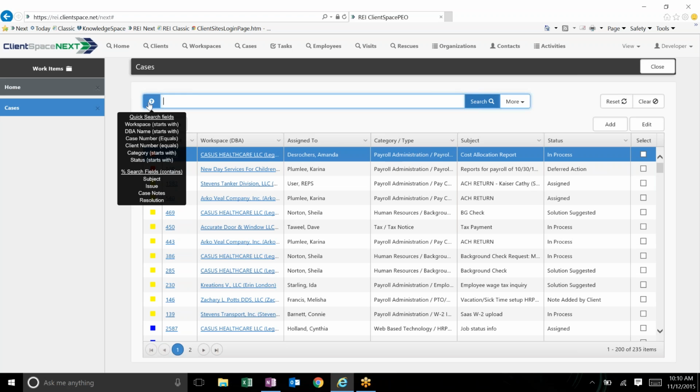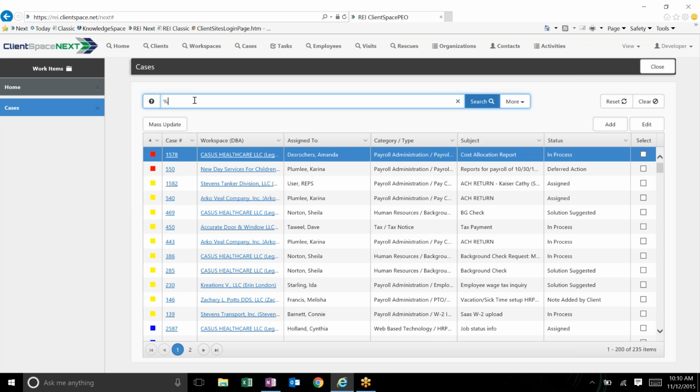Down at the bottom, you see percent search field. I can't move my mouse because it goes away. But down lower, it says percent search field contains, and it says subject, issue, case notes, and resolution. Those are all the longer text fields on the case. So contains means the percent. You all know the percent sign that you can use today. Percent is just a shortcut or a wildcard for the word contains.